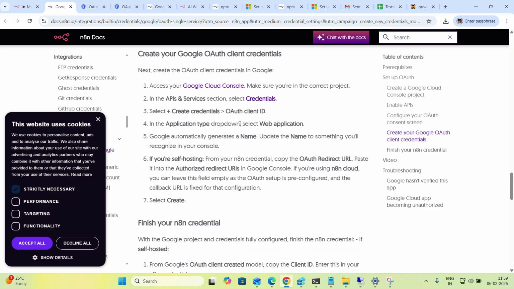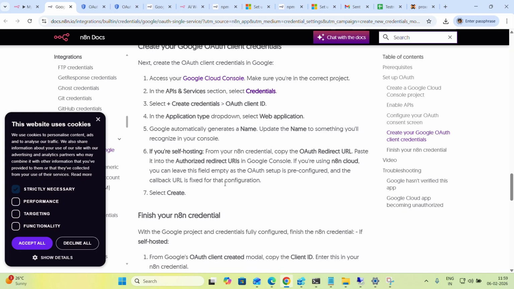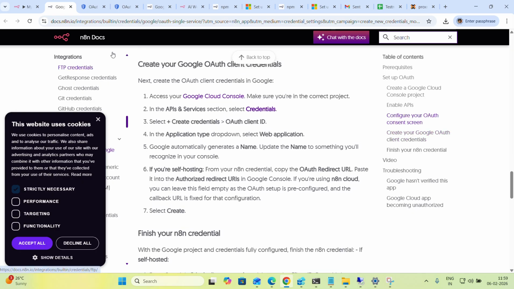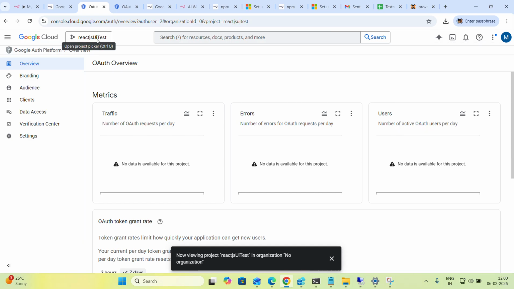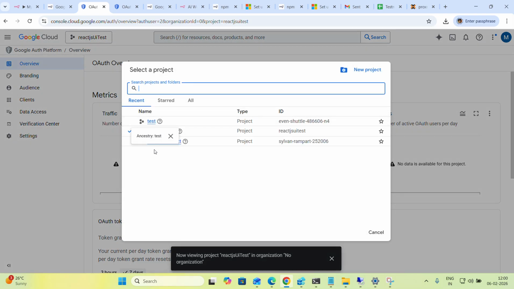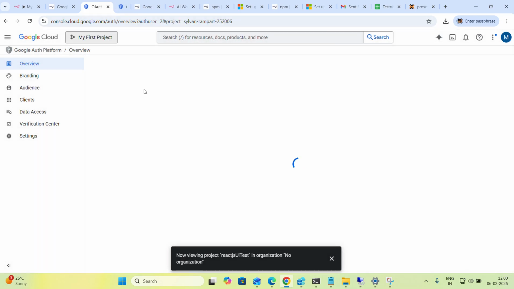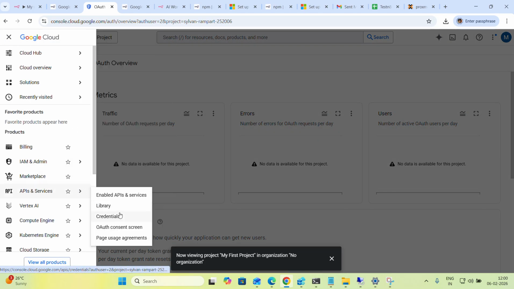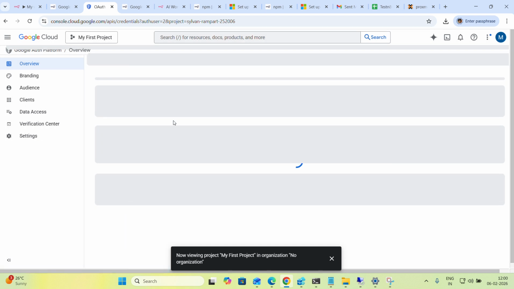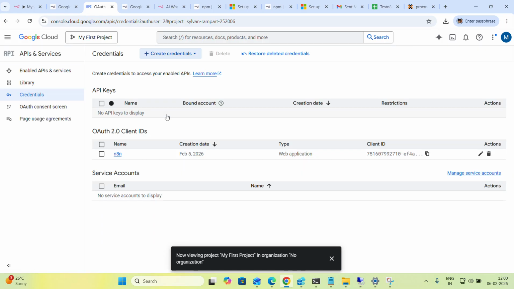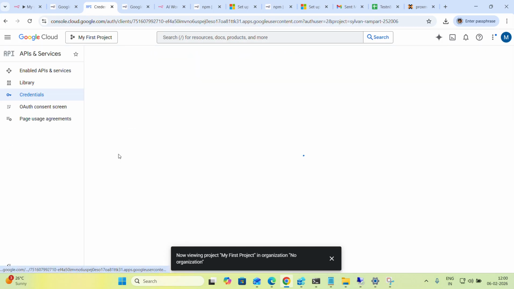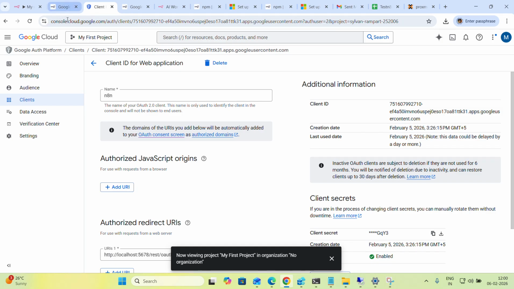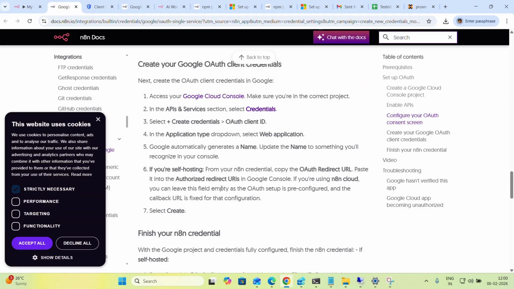The next step, go to API credentials and create a credential. This is where you have to enter your redirect URL and where you will get your client ID and secret. I can show you that now. Let me go back to my projects. If I go to API services and credentials, this is a place where I can add all the details and create client ID just by following the steps.